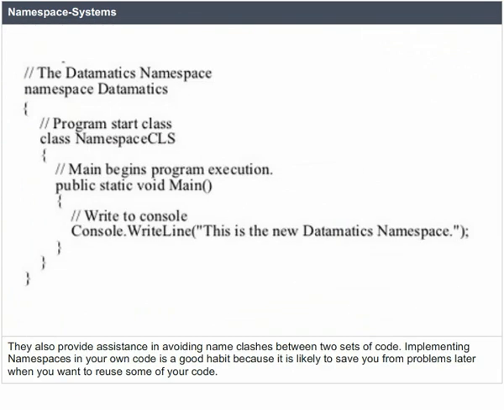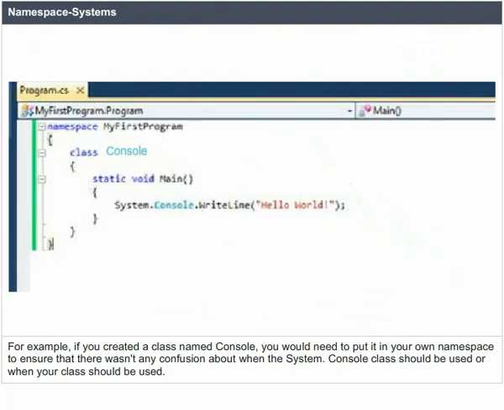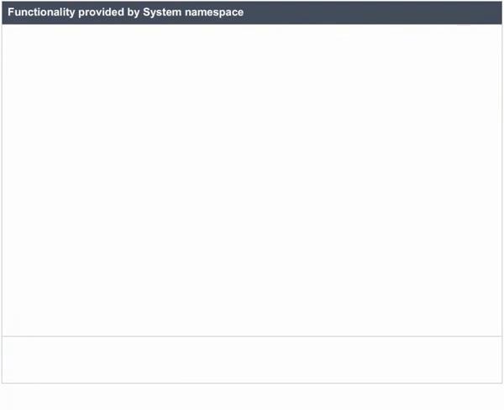They also provide assistance in avoiding name clashes between two sets of code. Implementing namespaces in your own code is a good habit because it is likely to save you from problems later when you want to reuse some of your code. For example, if you created a class named Console, you would need to put it into your own namespace to ensure that there wasn't any confusion about when the System.Console class should be used or when your class should be used.